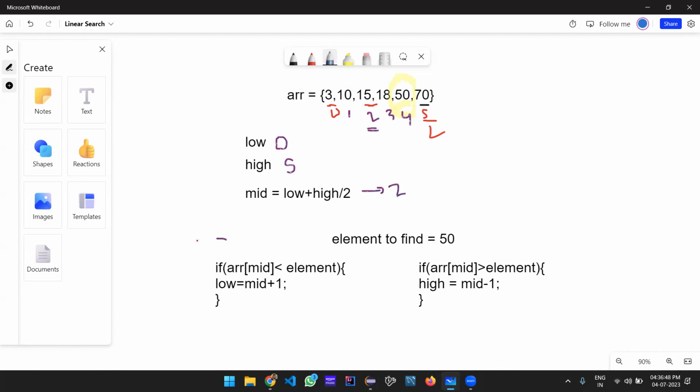Now we will see this condition: if array mid is less than the element, which is now 50. The element is 50, so this condition becomes true. So now we will change the value of low to mid plus 1. What's the mid now? 2. So we will change the value of low to 2 in the first iteration. Now low becomes 2 and high is already 5.